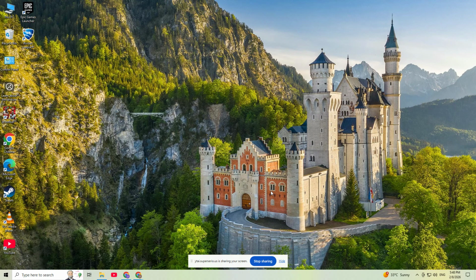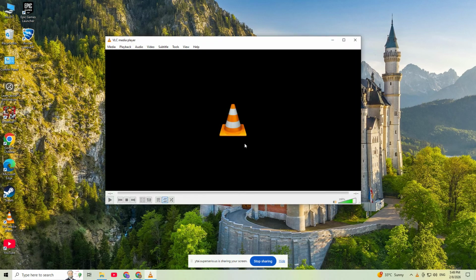Alright, let's get started. First, go ahead and open the VLC Media Player application on your computer. If you don't already have VLC installed, you can download it for free from the official VideoLAN website. Once VLC is open, you'll see the main player window.